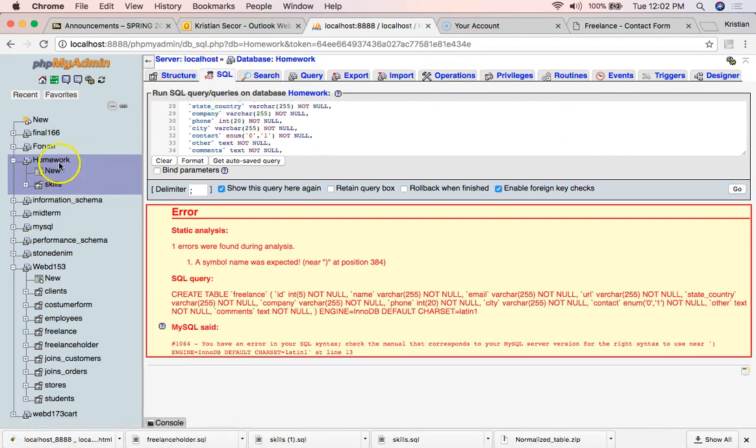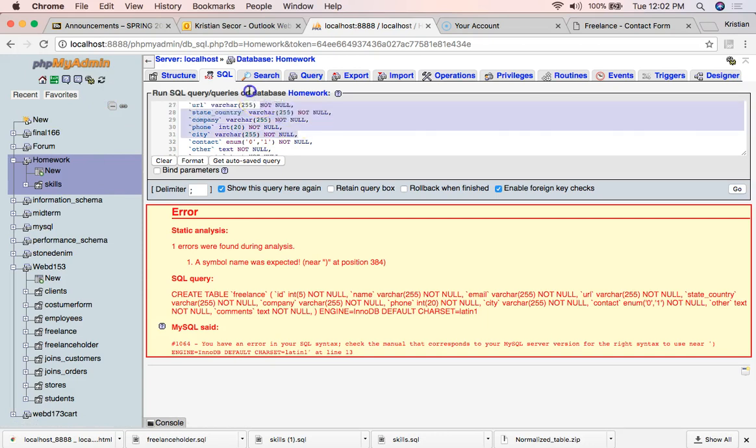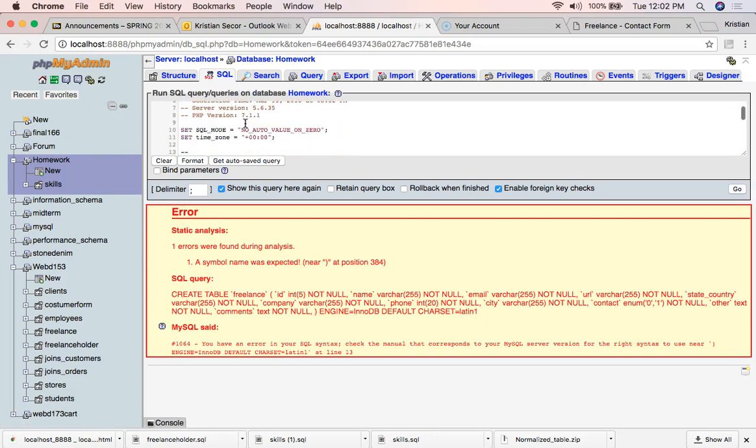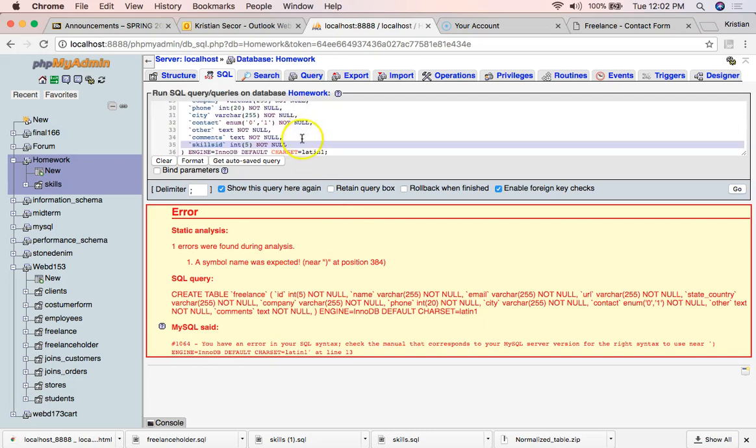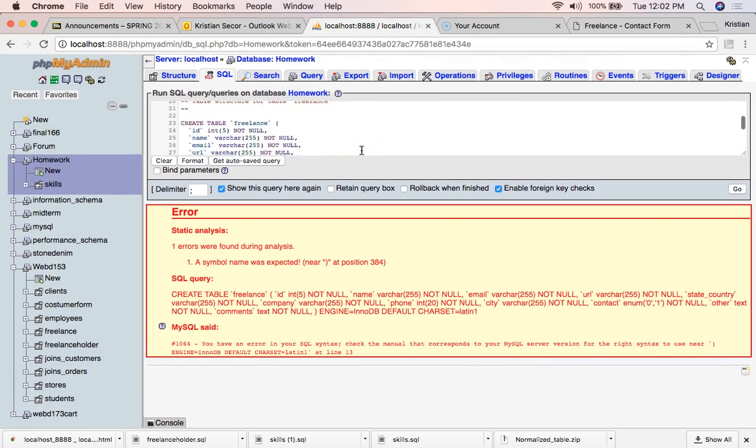If I go to this section over here, we can go to state, country. Let's make sure this is all perfect. Oh, we don't need the database on that. That's just a comment anyway. So create table freelance, an error near position 384. Oh, that's because I had this not null here. And I'm just going to drop this. This would be second normal form.